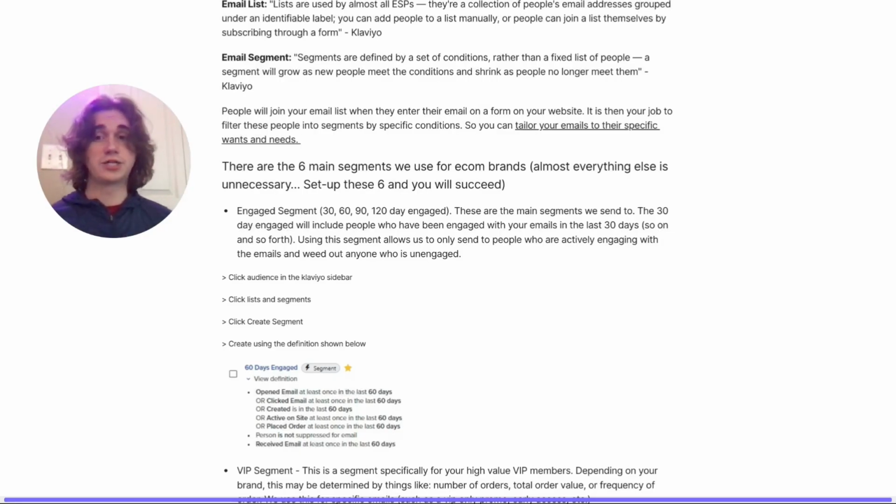The way that list growth actually works is people will join your email list when they enter their email on a form on your website. And once they are actually on your list, it is then your job to filter these people into segments by specific conditions. The reason you want to put these people into segments is so that you can tailor your emails to their specific wants and needs, right? These segments are going to be full of people that meet very specific conditions based on how they've interacted with your brand, what they've purchased, and just generally who they are, where they're located, etc. So instead of just using a static list full of anybody and everybody, you're going to actually hone down your messaging by using very specific segments.